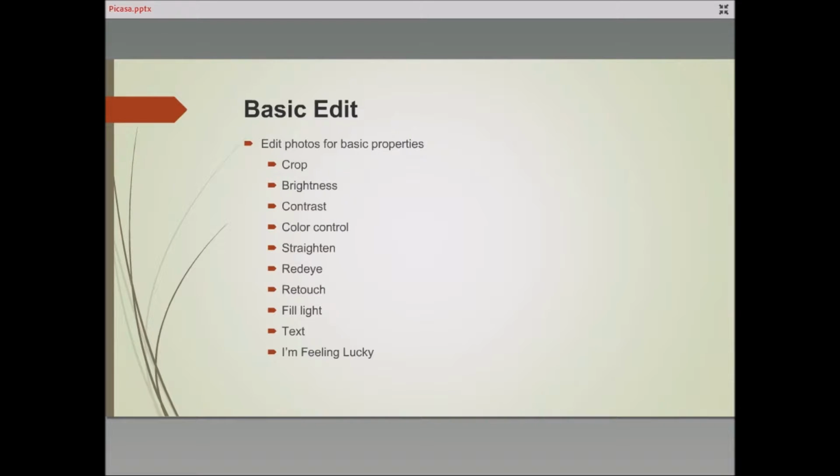And there's a straighten feature, which, if your photo looks like it's tilted a little bit, you can straighten it back up again. It's pretty nice. And of course, red eye you'll see in most every photo editing program that's out there. It'll take the red eye out and put it back to a normal eye color.